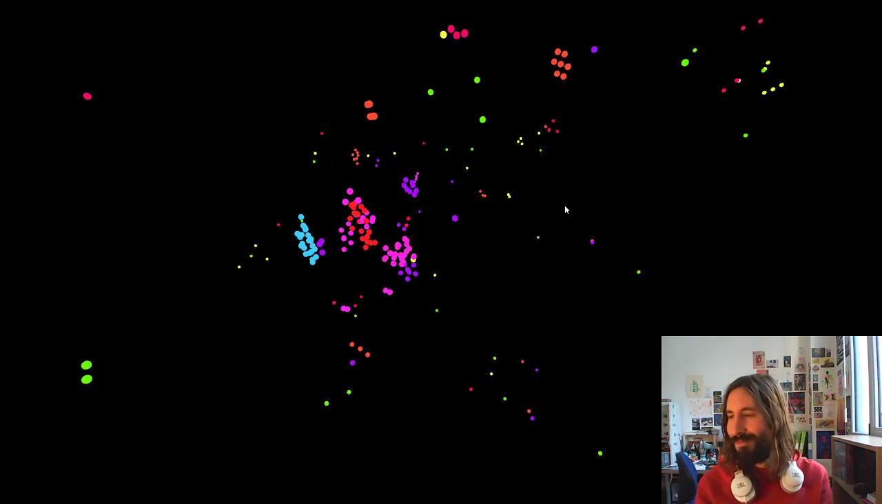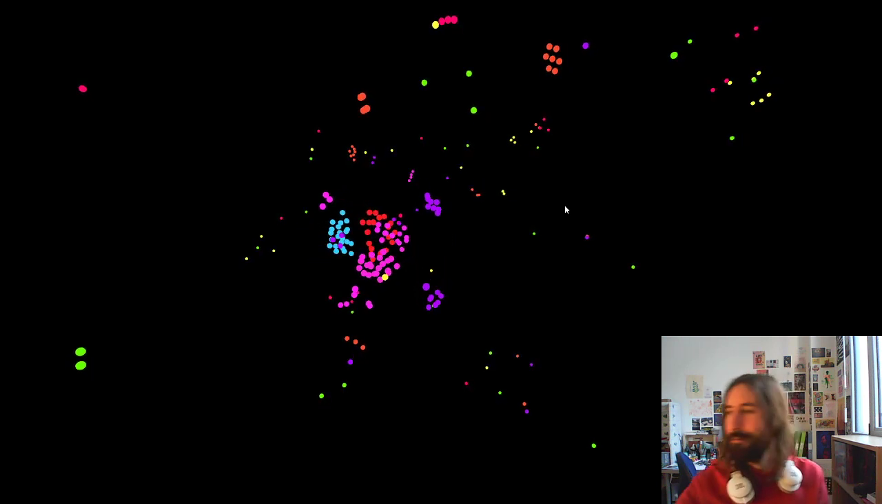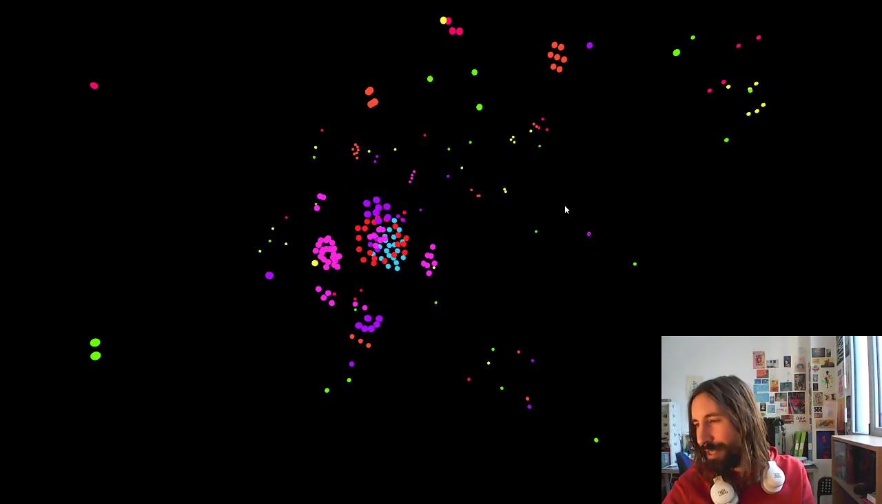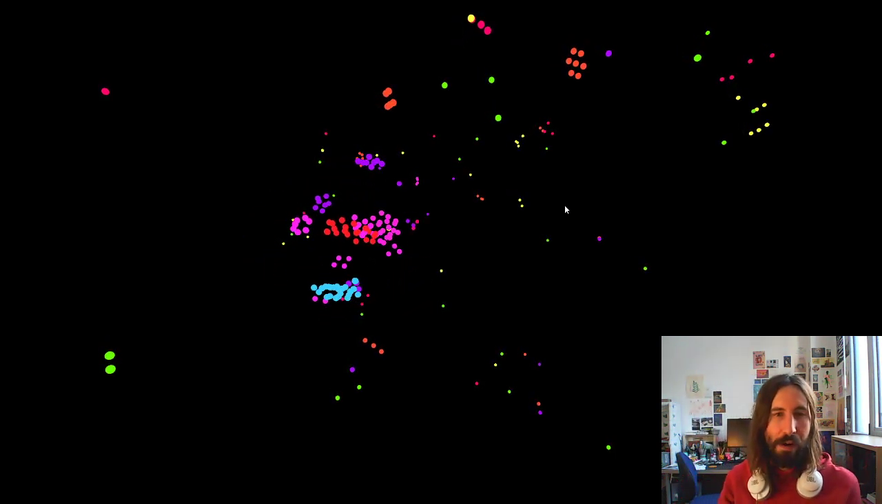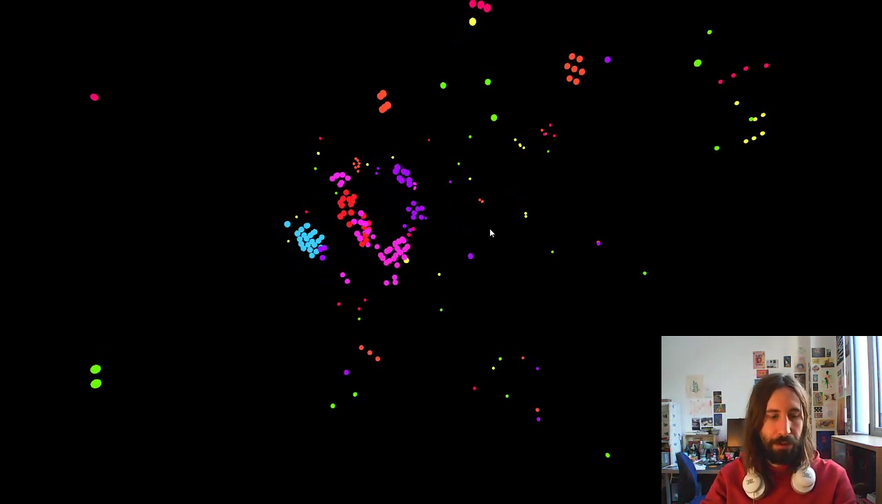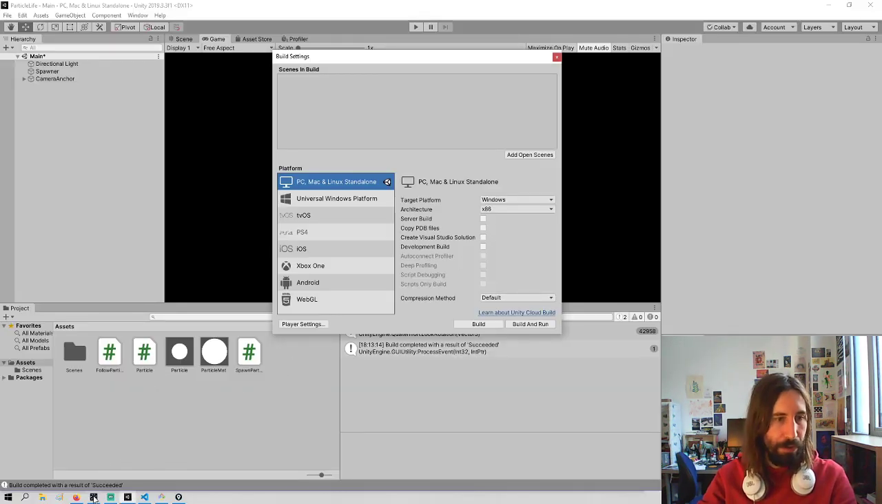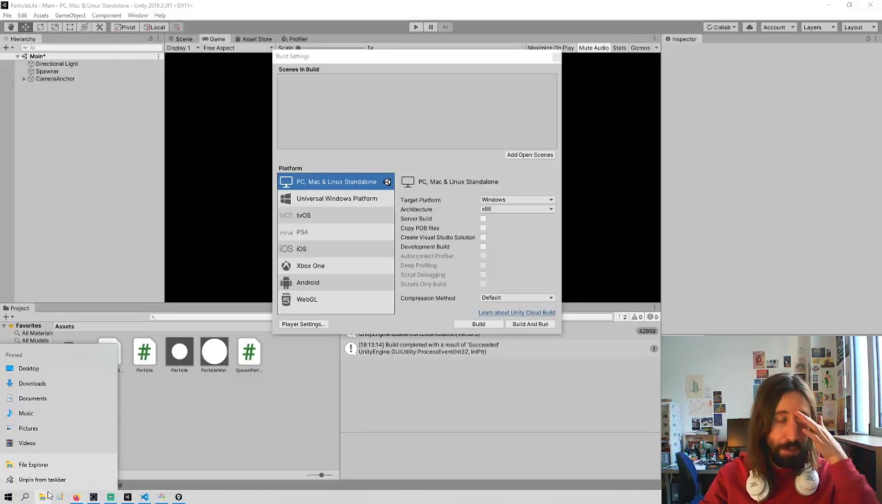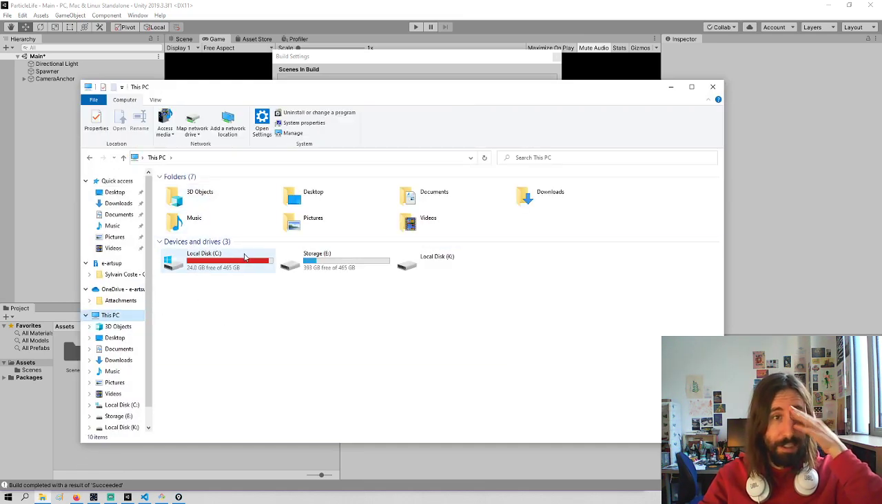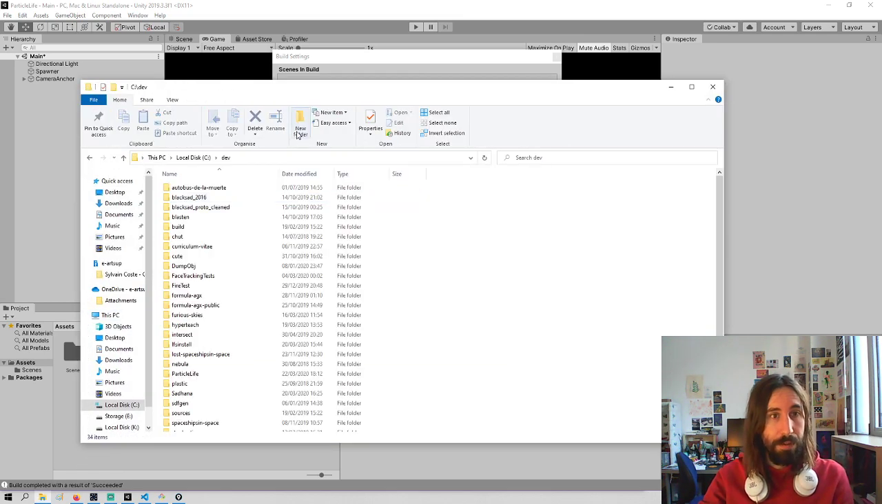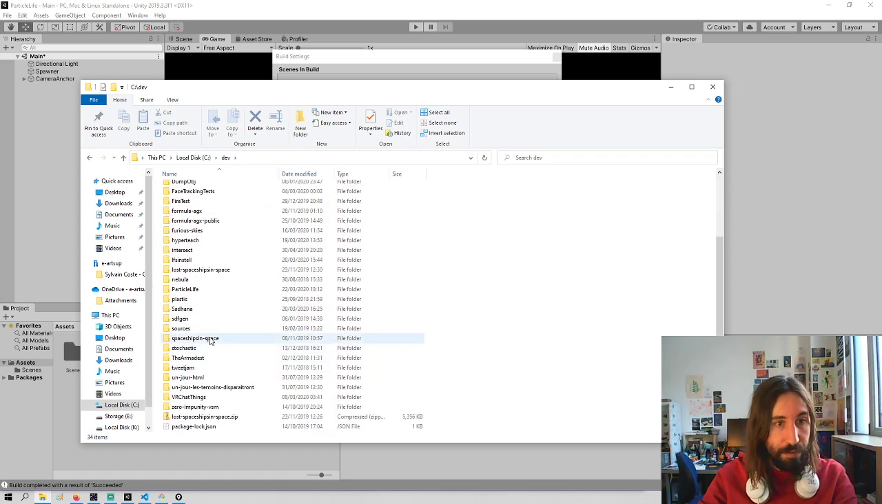I don't know. Coming up with ideas for these things sometimes can be a bit rough. I do like this though. I need an escape button to quit the game. Where did the game put itself? It's going to be in This PC. See, oh man, I need to empty some space. Particle life, particle life.